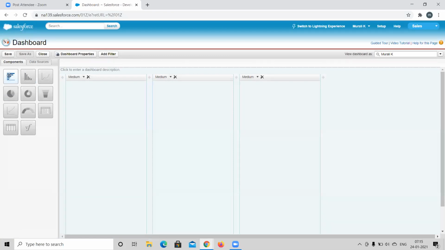Here we have different components. This is a horizontal bar chart, this is a vertical bar chart, and this is a line chart. This is a donut chart. Next is a pie chart. Sorry, this is a pie chart, and this is a donut chart. Next is a funnel. So we have different kinds of components, and the last one is the Visualforce page. If you are creating a dashboard using a Visualforce page, we have to give the Visualforce page. That comes under development.